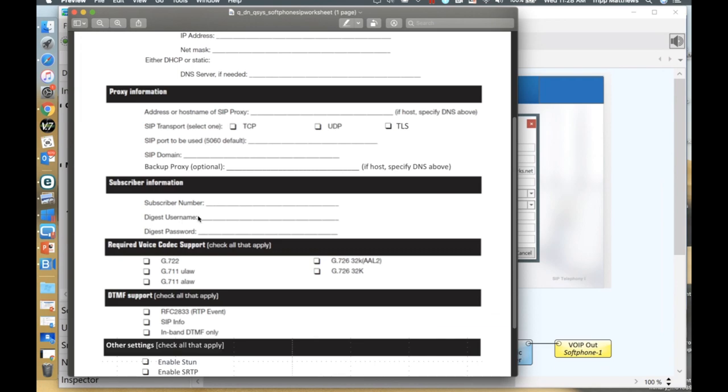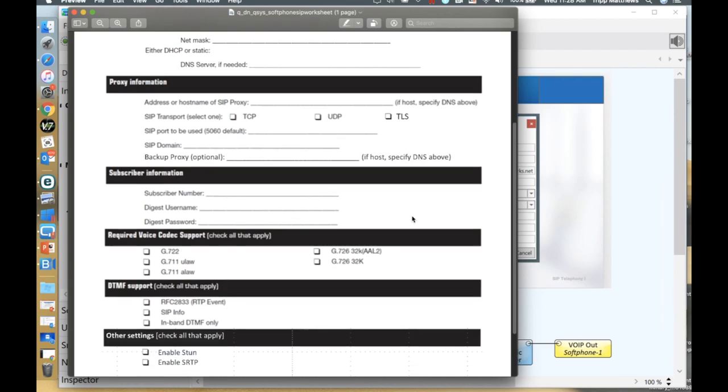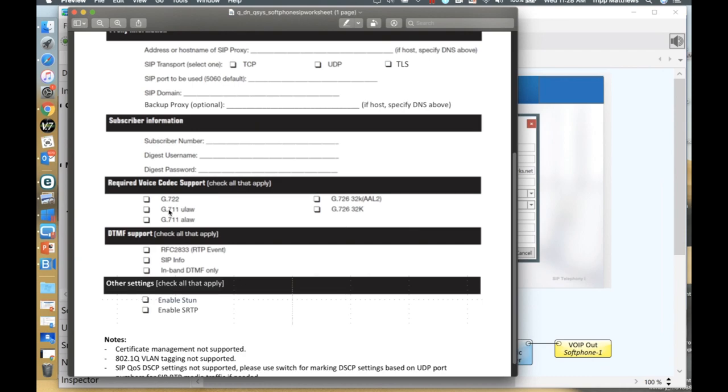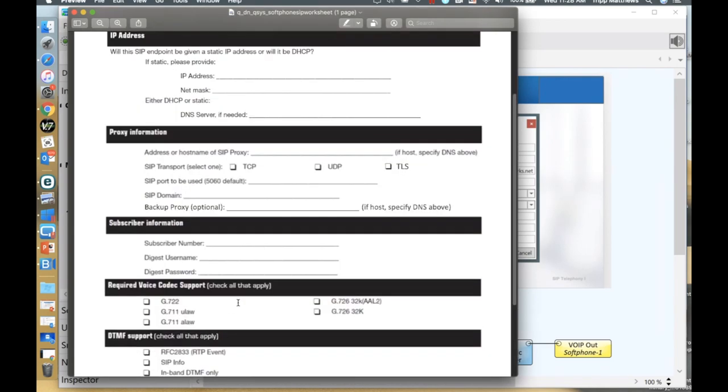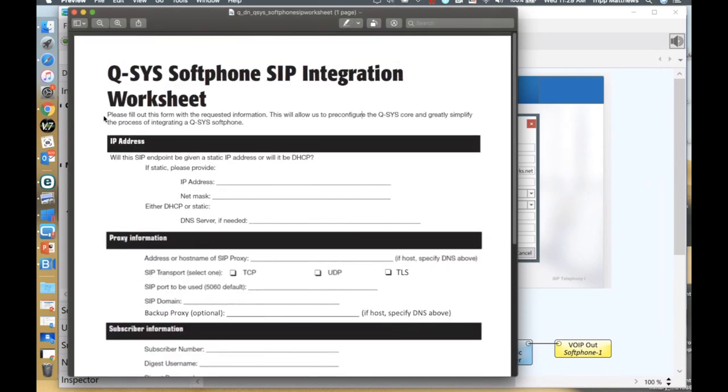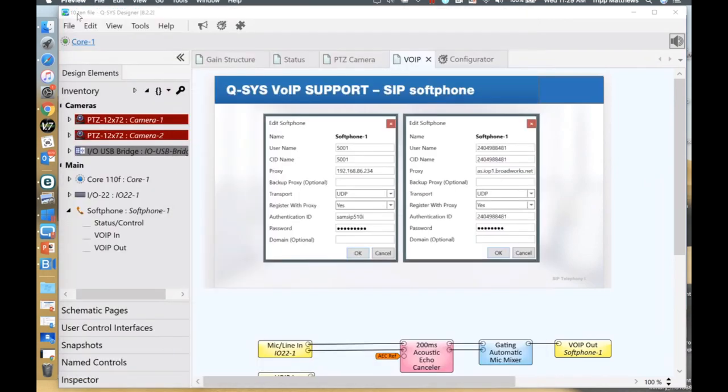Subscription numbers, digest and usernames, that would be the username, the password. Subscription number could be the phone number to the room. What codecs do they want to use here? They can check which ones are available or the one they use. And then DTMF pieces: are they using these standard DTMF pieces? And that DTMF is your tone when you're dialing so that you can understand the numbers going through the system. And does it require any of these other special pieces like STUN or SRTP? And the idea is that this gives you, the programmer, all the information you need to get the VoIP system up and running. And what we have now, in the newer software, this is what it looks like.